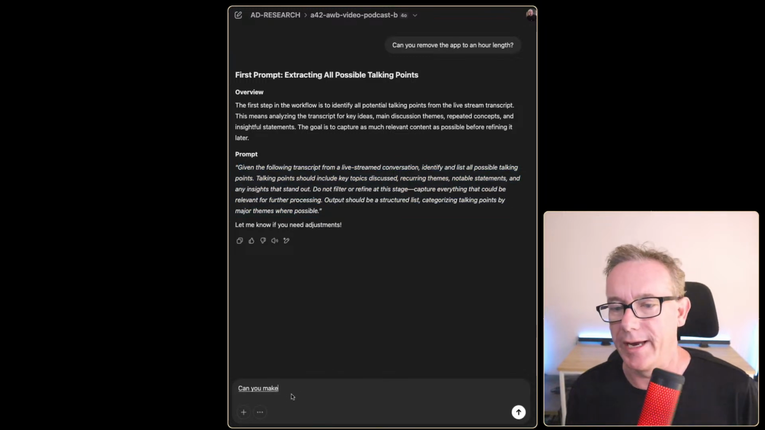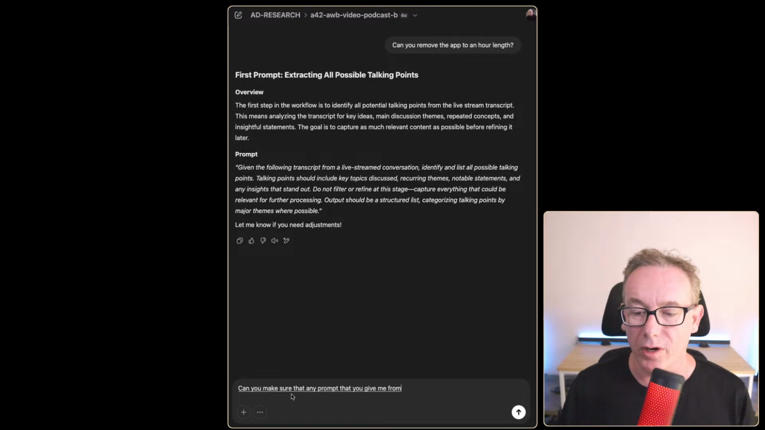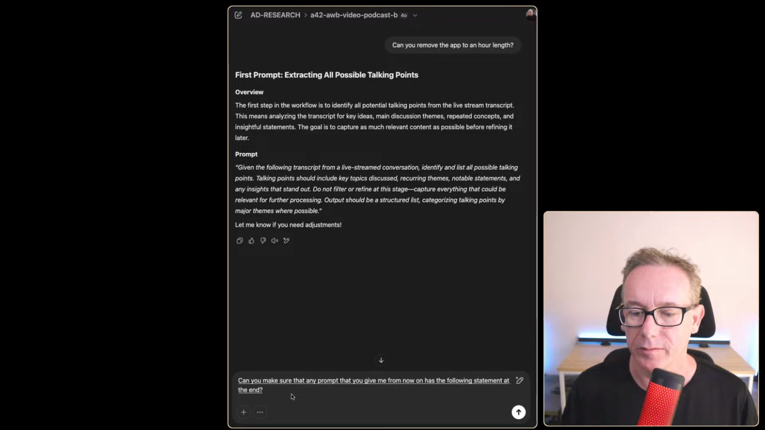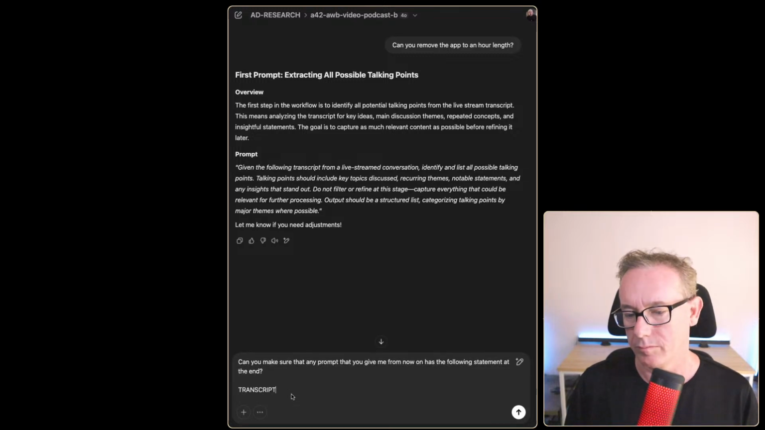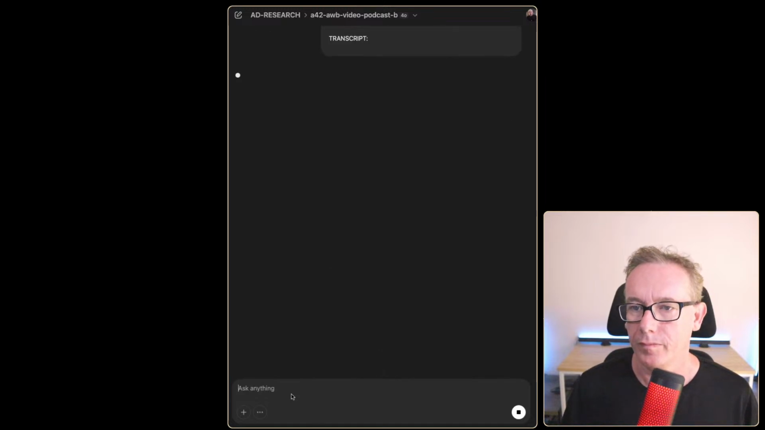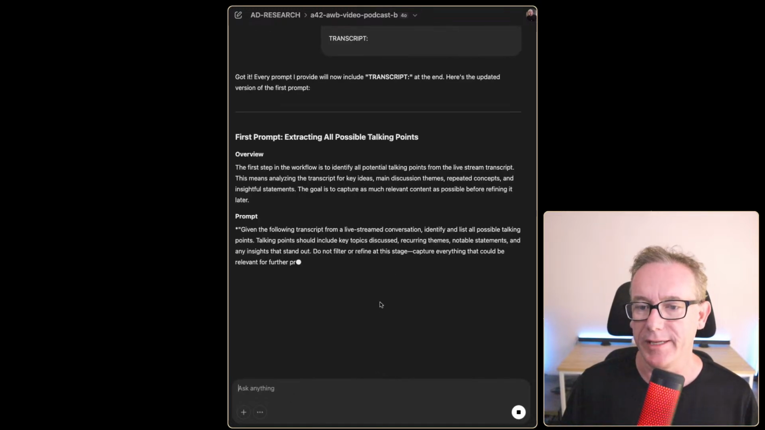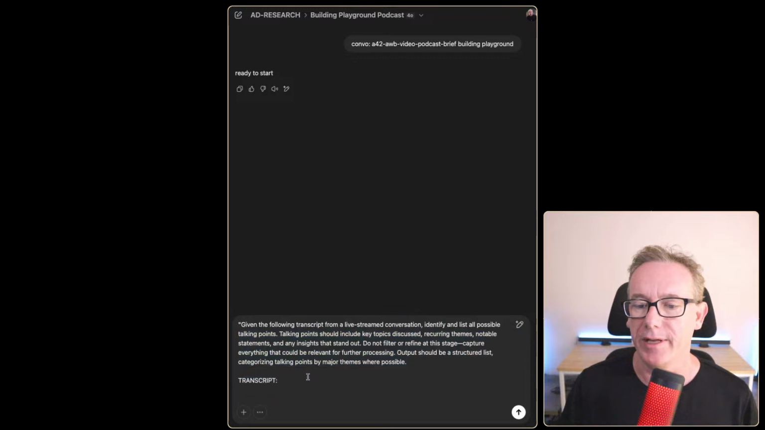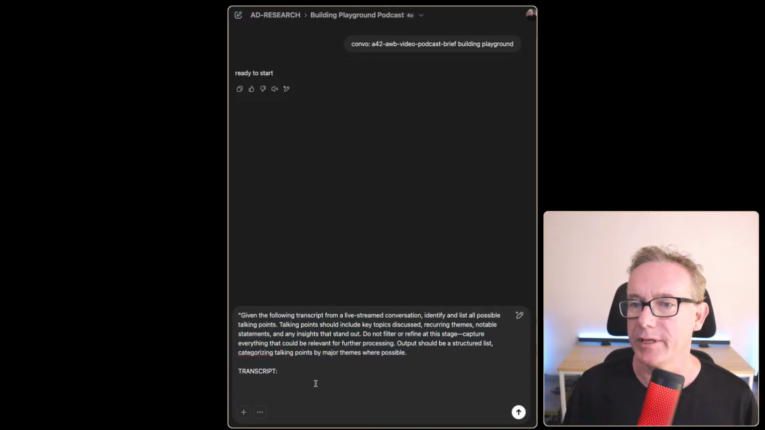Okay. And what I might also do, can you make sure that any prompt that you give me from now on has the following statement at the end? This way I can just copy these and paste in the extra information. So let's go with that. Let's paste in that. Didn't really need to do it in that particular case.